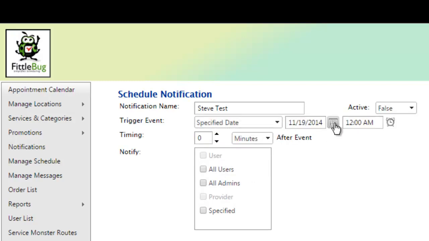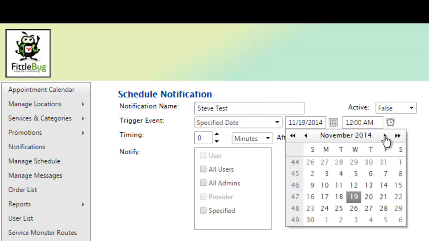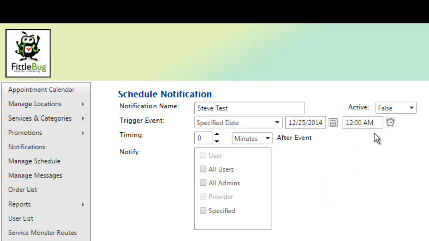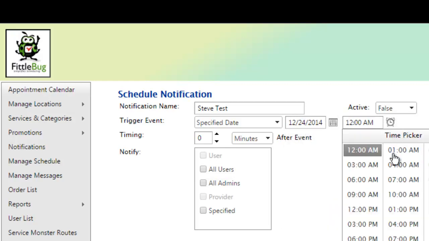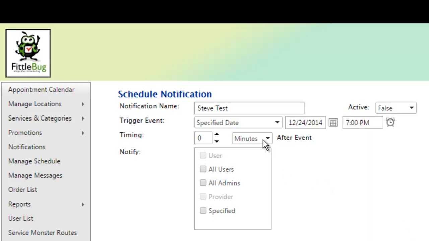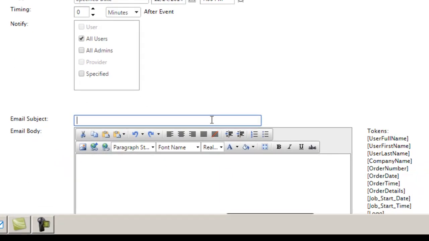So I could set up an email notification to go out to everybody. Actually, let's make it more logical. The 24th of December, and let's have it go out at 7 o'clock p.m. And let's have it go to all the users in my Fiddlebug system that we have information on, which would be all of them. And then we'll just create an email, just saying Merry Christmas. Something like that.